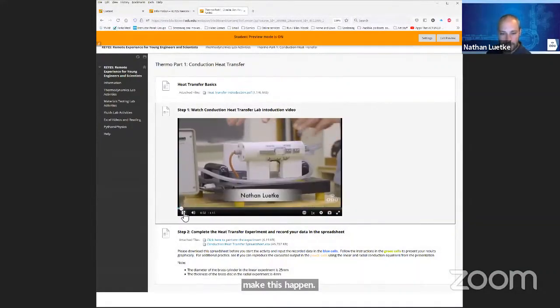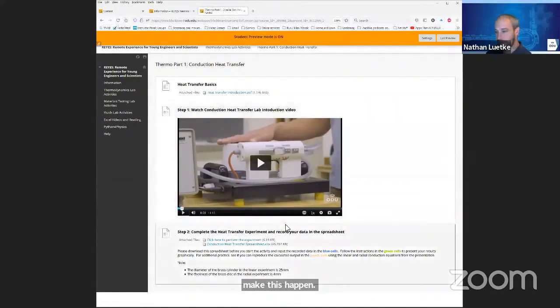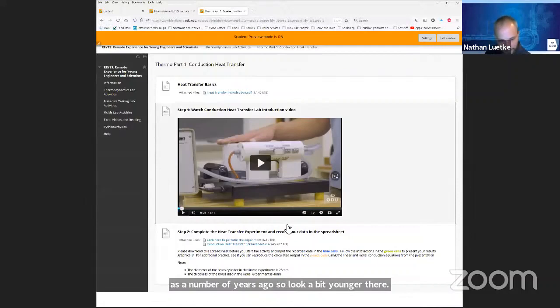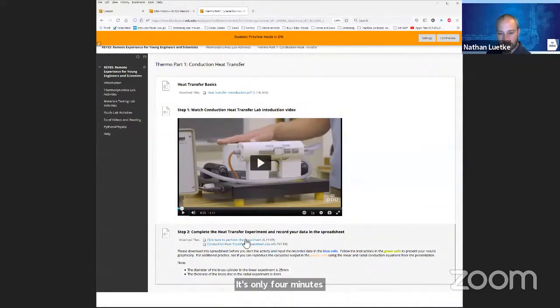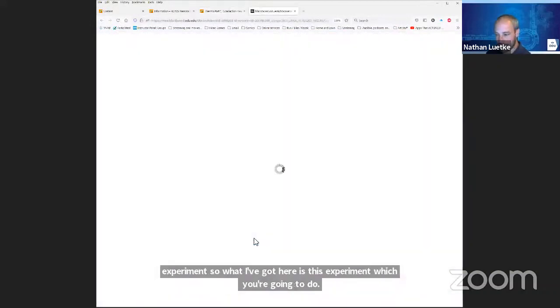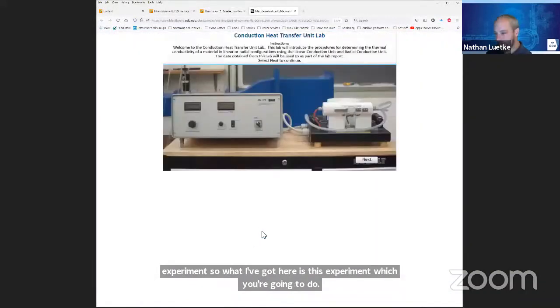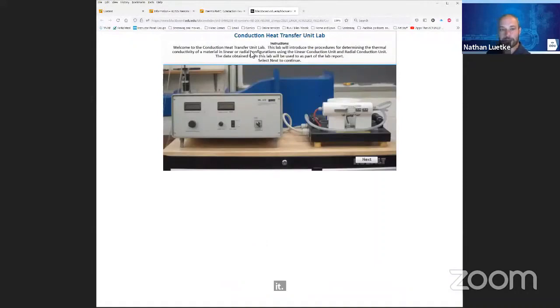What we have here is the conduction heat transfer. I developed this a number of years ago, so I look a bit younger there. You'll watch it on your own. It's only 4 minutes. Then we've got step 2, complete the heat transfer experiment. So what I've got here is this experiment. What you're going to do, if you click on it, it's going to basically walk you through some steps.